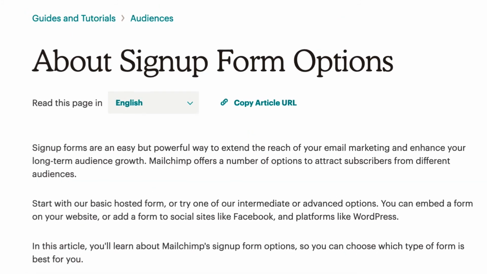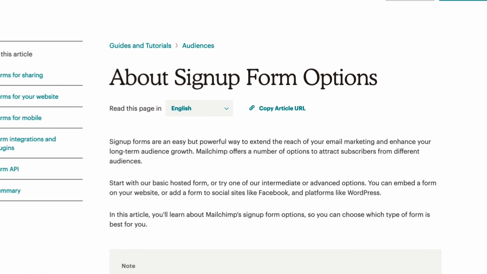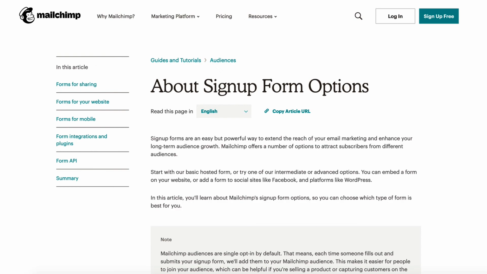That's it. To learn more about the sign-up form options available in Mailchimp, check out the guides and tutorials.